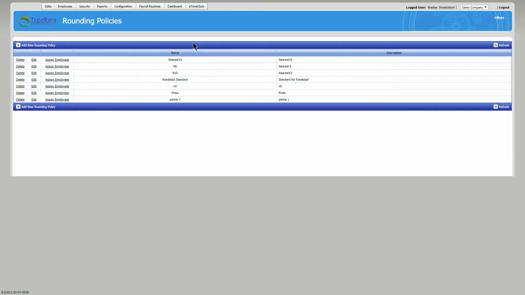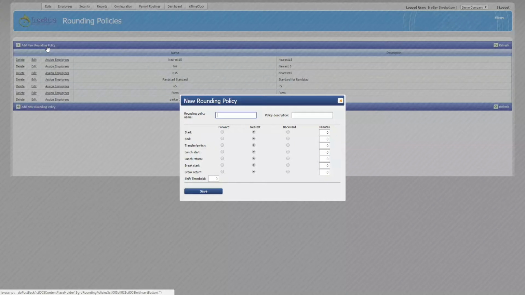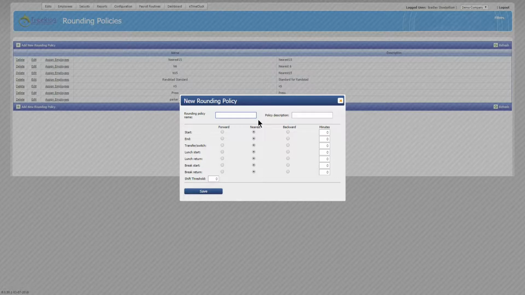So, as we said, you go to Configuration, Rule Setup, Rounding, and then click Add New Rounding Policy. Enter a rounding policy name. We want to round to the nearest 10 minutes, so we're going to call it Nearest 10. And this policy description we're going to apply to the assembly line workers, but you can make it anything you want. Now we specify the various rounding rules.